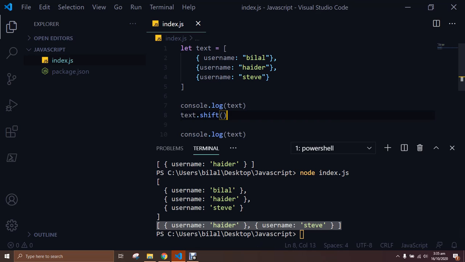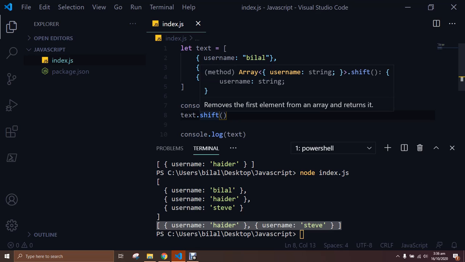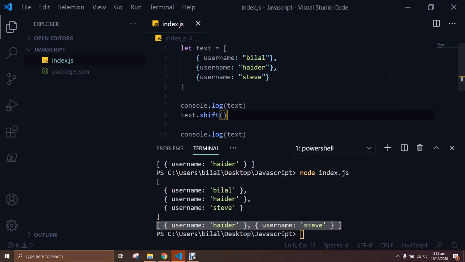So I thought this can be very useful in several scenarios. This method is not only going to work with just JSON objects, it's also going to work with numbers or strings or even functions. So it's basically a method of an array. Whatever you have in your array, it can remove the first element of it using the shift method.